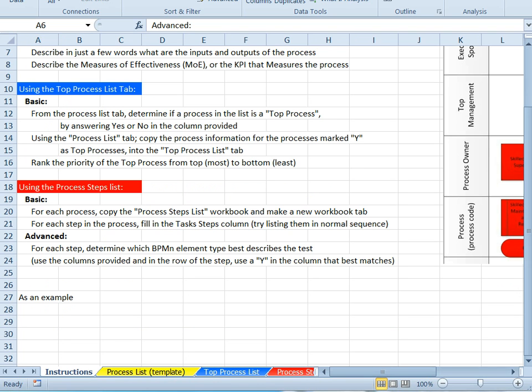The next step in the PDCA process is to focus on the blue tab. Basic operations for the blue tab include taking a look at the gold tab to determine which processes are top processes, and then writing the priority of the top process once we've pasted the information from the gold tab to the blue tab.